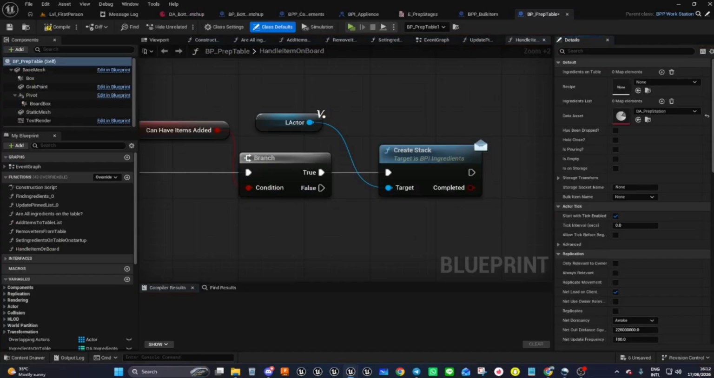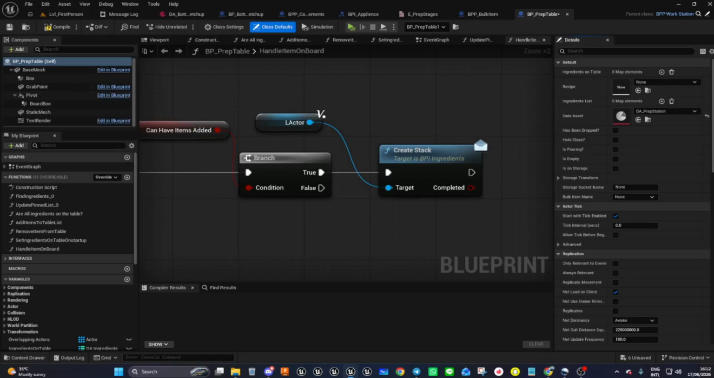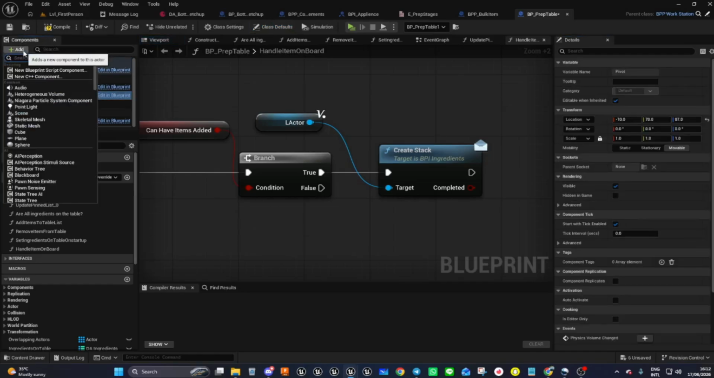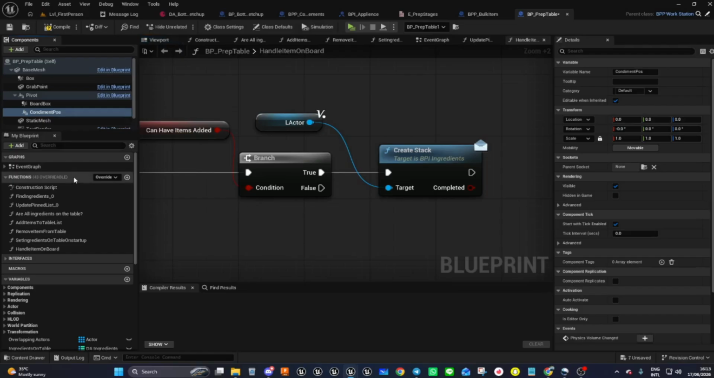So on our pivot, we're going to add another scene component. I'm going to call this condiment position. Okay, now I set this condiment position.